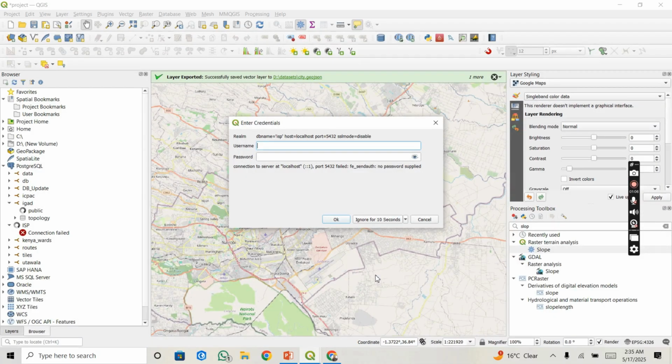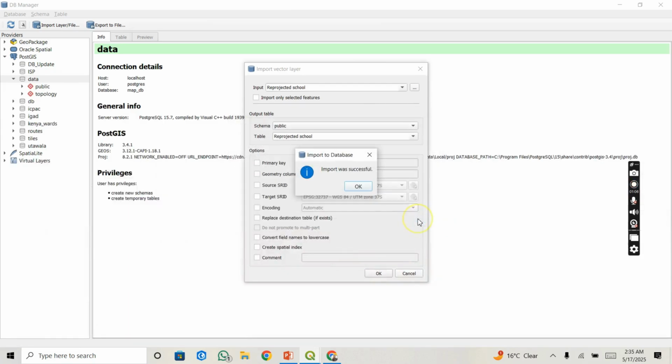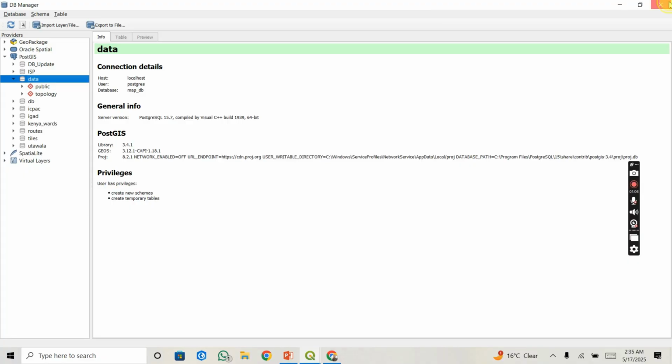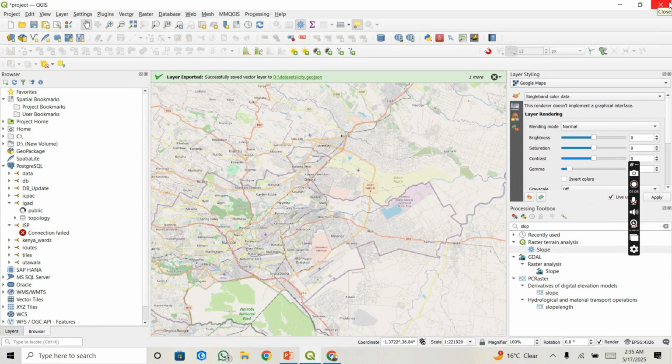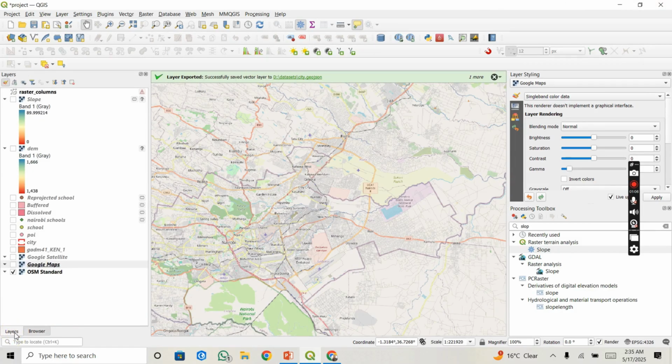So what this will do, it's going to import my data to my database, and you'll get a message that it was successful. So that's how you handle databases in QGIS. You can see the import was successful. So you can try this with other databases to see how that goes.